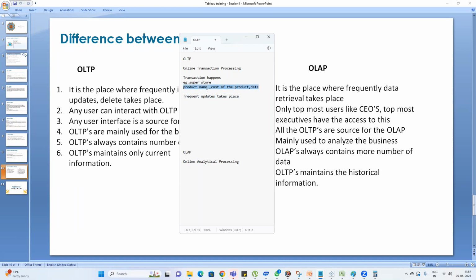Let's say you modified something in the superstore, like you bought something and you want to return some product. Then they will make that entry again, and they will modify the entries which are already there. So they can make those changes. Not only superstore, we have e-commerce websites and ATM machines. E-commerce websites, meaning we have Flipkart and Amazon.